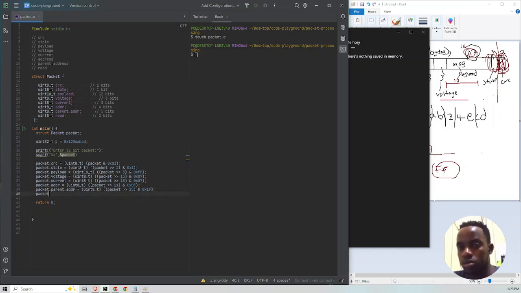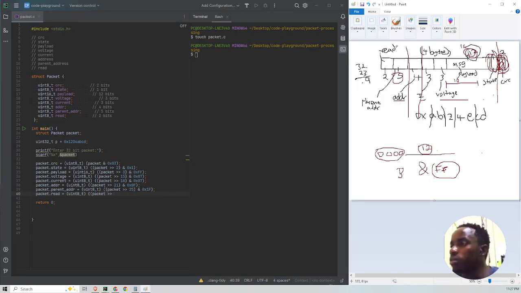and packet.read is equal to uint8_t, packet shifted by the remaining number of bits, 32 minus 2, 30. But let me confirm that. So it's up to this point. So you have 25 plus 5, which is 30. Good.